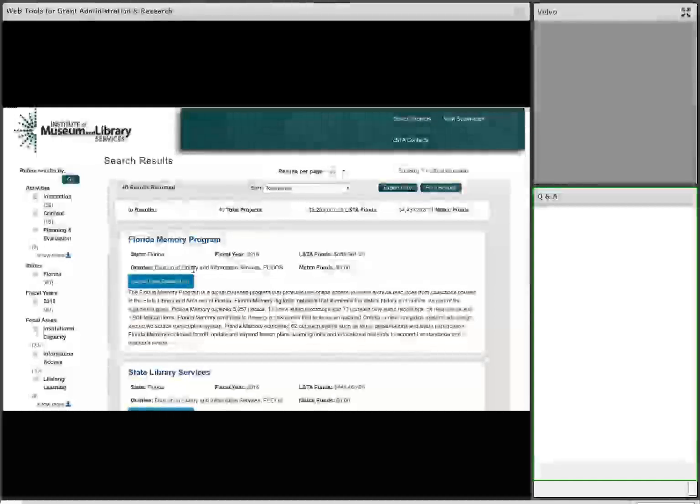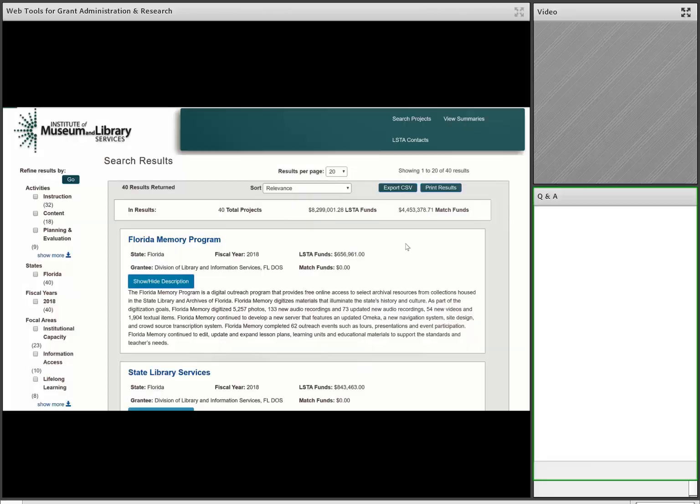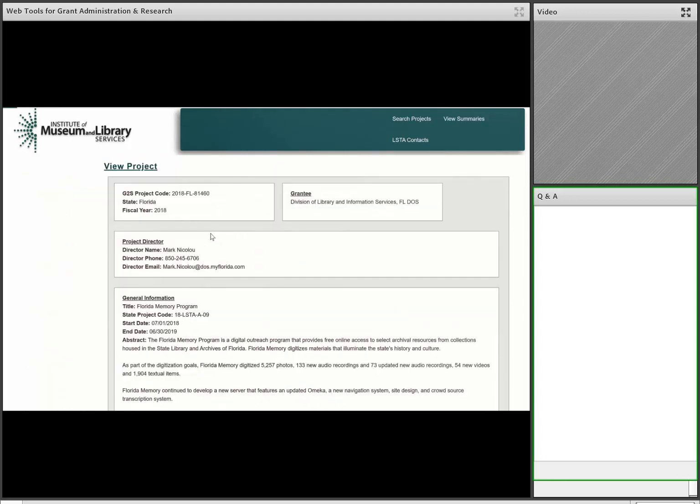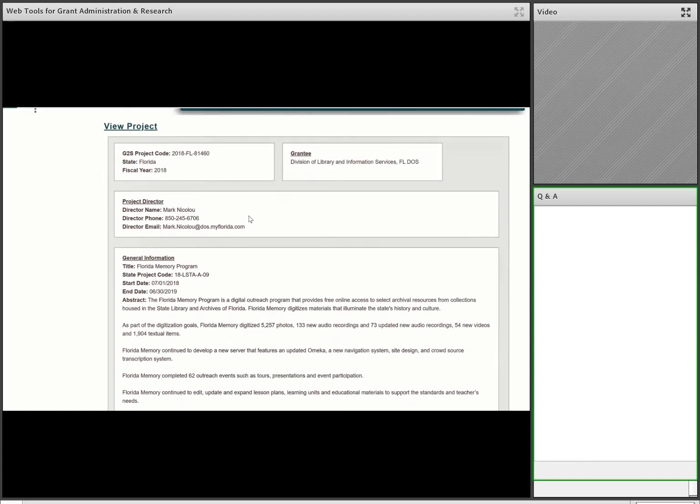So this is great. You can also print these results. You can export them as an Excel spreadsheet if you'd like to. And it's just a really dynamic tool, and it's very helpful. And like I said, if you click on a particular project, you can copy and paste the URL that goes with this project and share it with folks as needed.